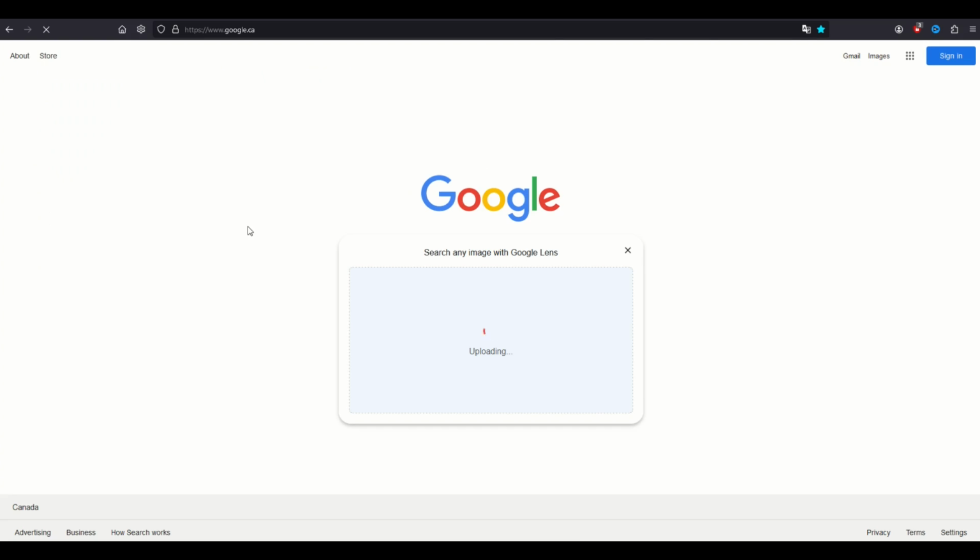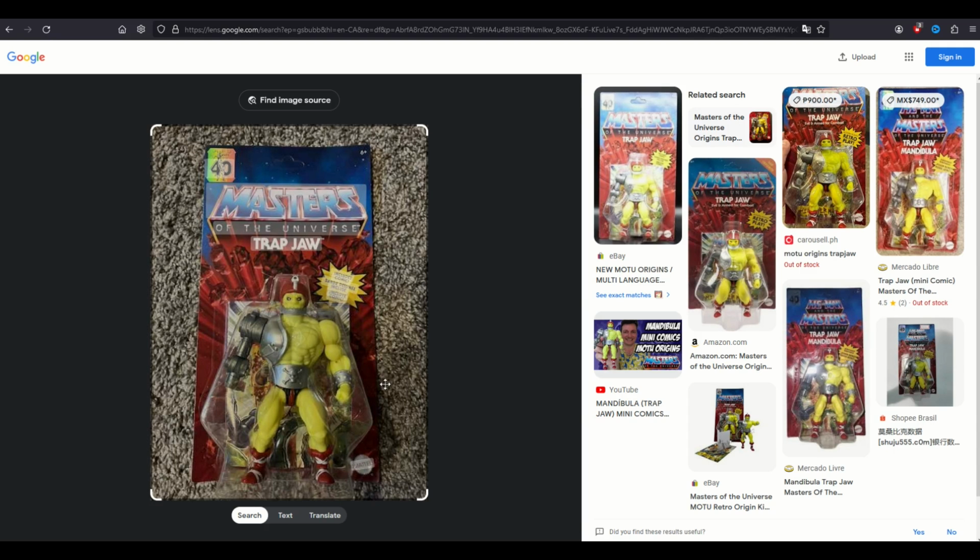I'm going to upload it. So on the left is the picture that I myself took with my own camera, and on the right, you can see Google is trying to match it up to things that exist on the internet. So if you take a picture of something and you're not sure what it is, you can actually Google image search it and it will try to bring up search results so you can figure out what type of flower or what type of animal or what type of action figure you've got.